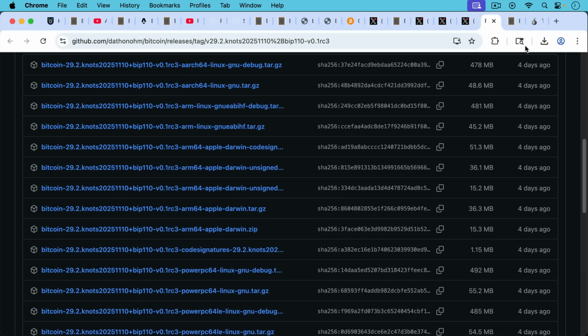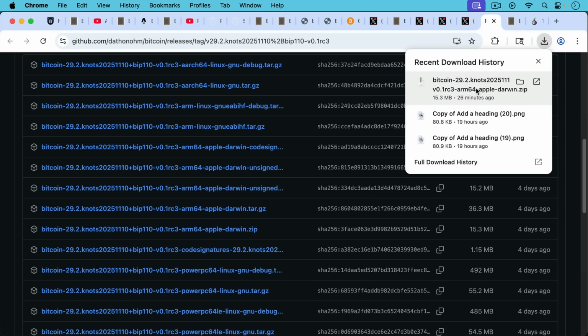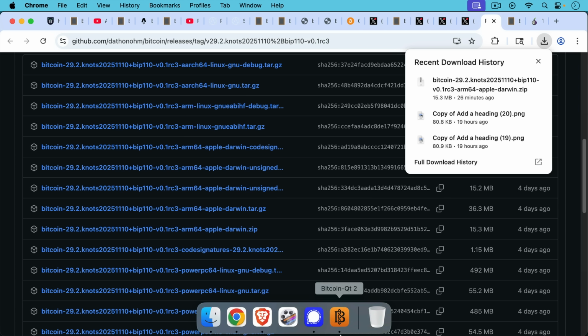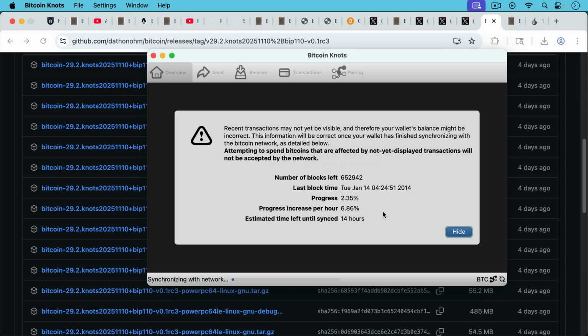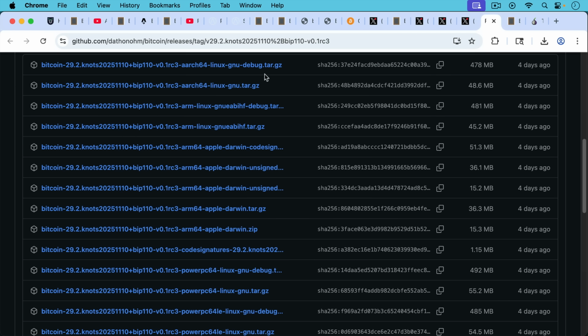And I actually just downloaded this and started installing it. You can see it right here, and I'm running it right here. It's downloading the blockchain because I don't have a version of Knots already running on here. Estimated time left until sync 14 hours. So you can run this as a standalone client using Mac, Linux, or Windows.